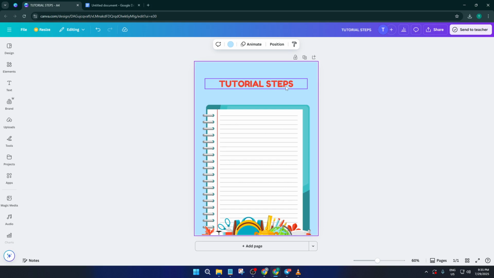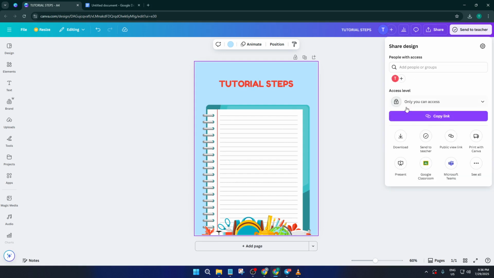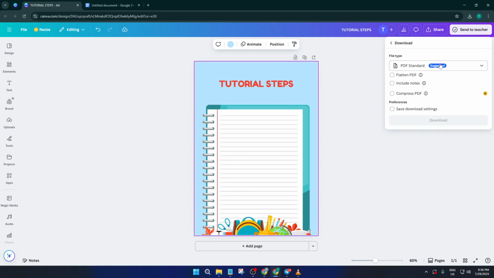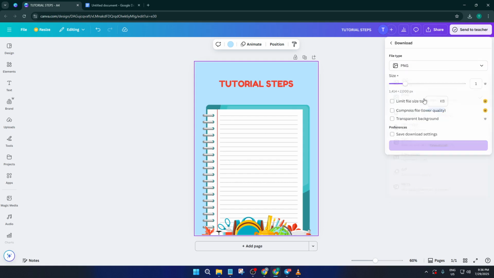Once your letterhead looks just the way you want, it's time to get your design out of Canva and into Word. Go up to the Share button in the corner. Sometimes it's just an arrow or says Download, and click it. Choose the file type. I recommend downloading as a PNG or PDF for crispness, but check what works best for you. Hit Download and let Canva do the work. It might take a few seconds depending on your internet speed.